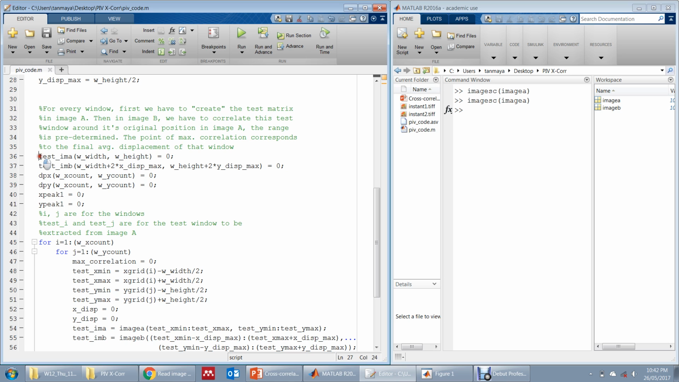Then I'm initializing the test image A. It's basically the individual window of image A, so that's just the 64 by 64 window. I'm initializing it to be 0. In image B it would be the bigger one, including the search zone, so that is 64 plus twice the search zone on both sides, left plus right. The same goes for the other direction, the top and bottom. I'm initializing it to be 0 as well.